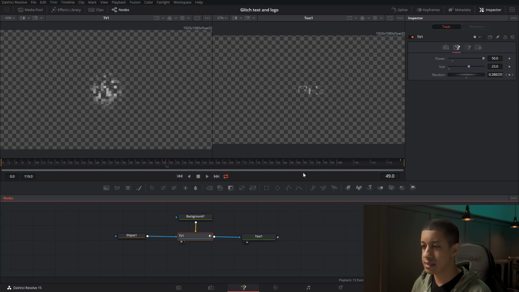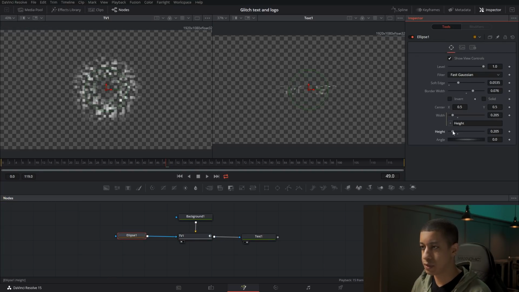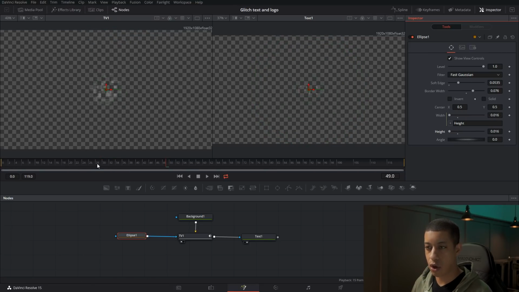So that's kind of just how this whole thing is driven by this ellipse tool. So it just goes out like that. Okay, so that's kind of all we have to do. So now we have to figure out how we want to have this animated. I'm just going to come a little bit ways in here. Let's just go to frame 10, just randomly picking frames here.